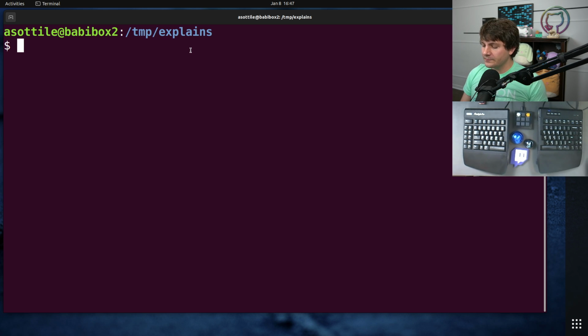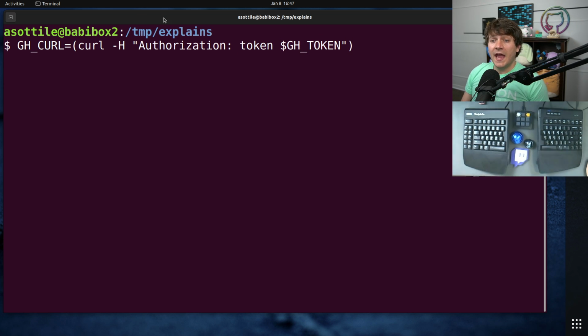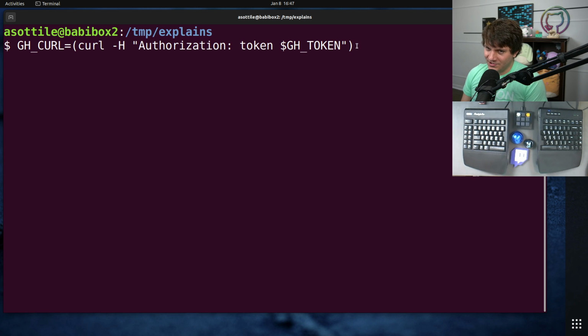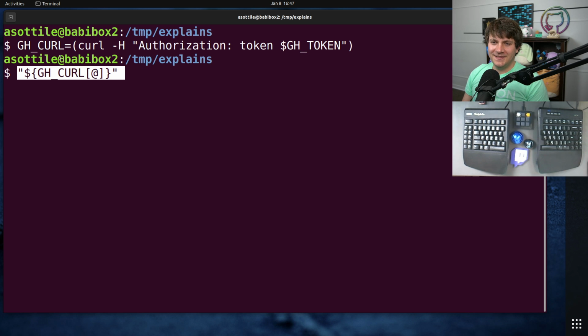Now, throughout this, I don't want to show you my tokens, so I'm going to make a curl command that contains my tokens. This is the authorization token, and GH token is in my environment. And we're going to use this GH curl. This is an array here. We're going to use this in Bash to do this. Now, I would recommend writing Python and not writing Bash, but this was the easiest way to demo this, so that's what we're doing today. Okay, and in order to use this array, you would do dollar curly curl at. This just expands the array as positional arguments.